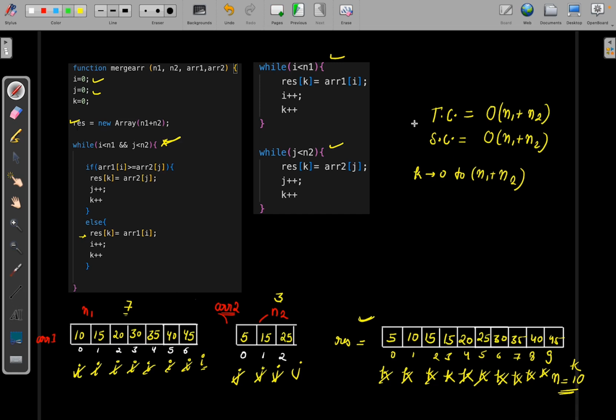Now here is one task for you. We have solved this problem by using some space. We have created one array. Can you solve the same problem using no extra space? I am simply saying the space complexity should be constant. In that case, how will you do it?